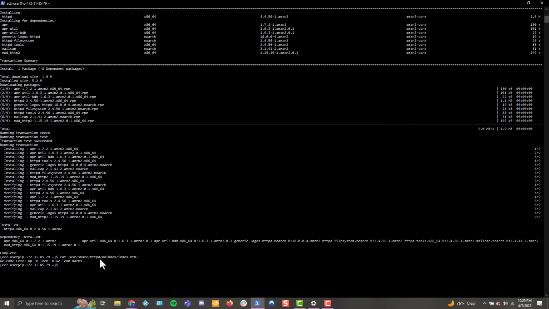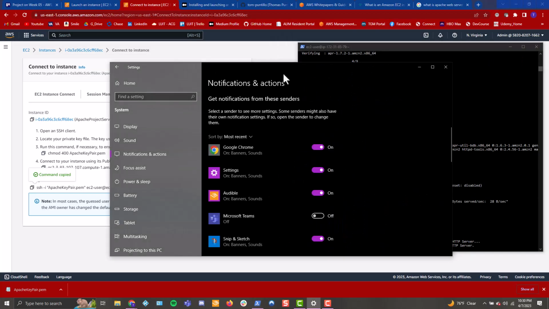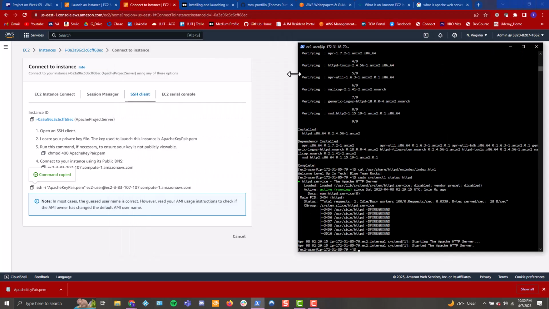And let's do a sudo systemctl status httpd. We can see that it's active and running. Okay, so it's running and our index file says what we want. Let's see if we can verify that. So we'll go ahead and close that here.